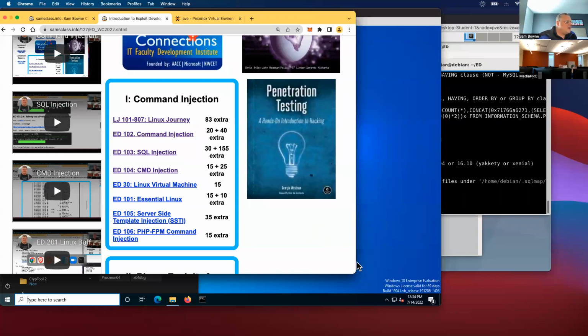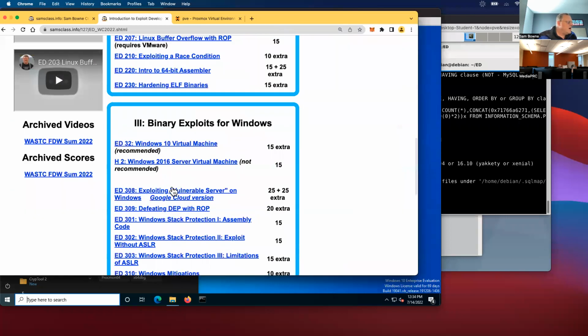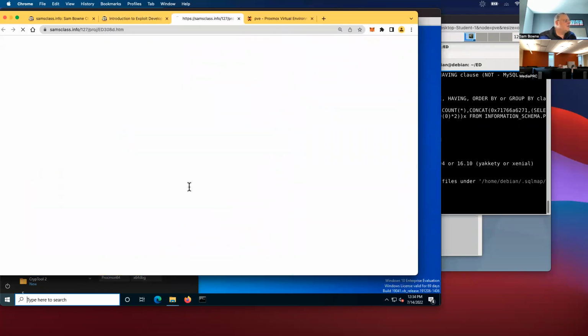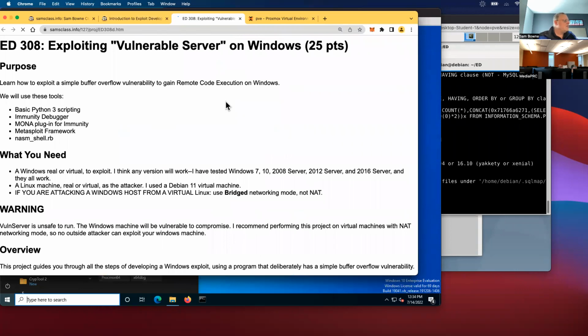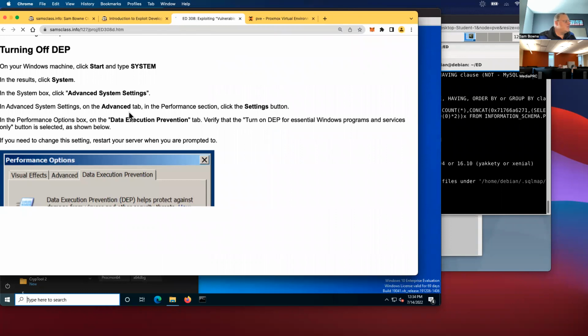Okay, so now let's look at Windows exploits. So we're going to use Windows. You can use any version of Windows you like. And we're going to do this one, exploiting this vulnerable server on Windows.